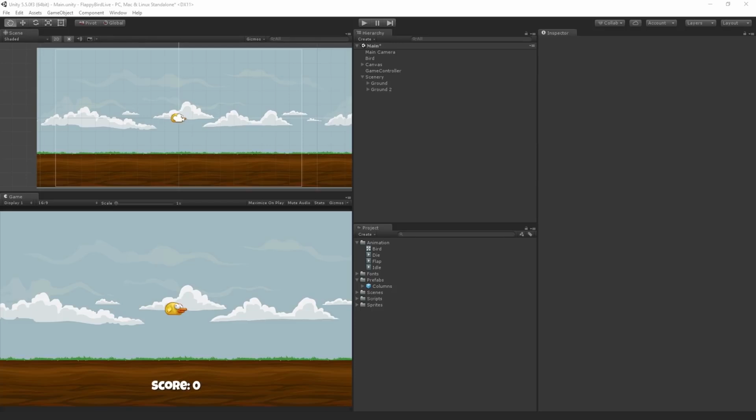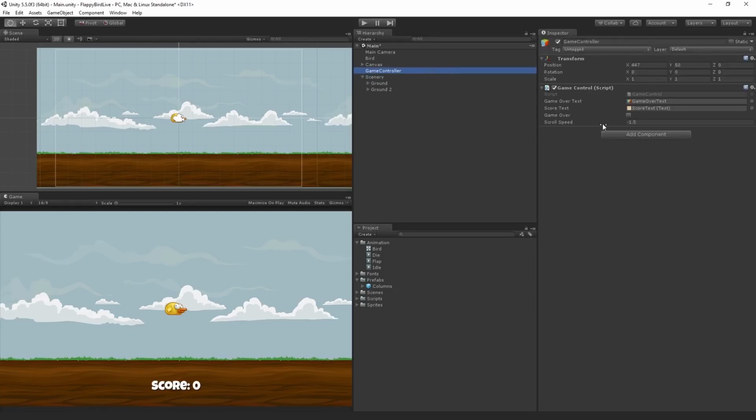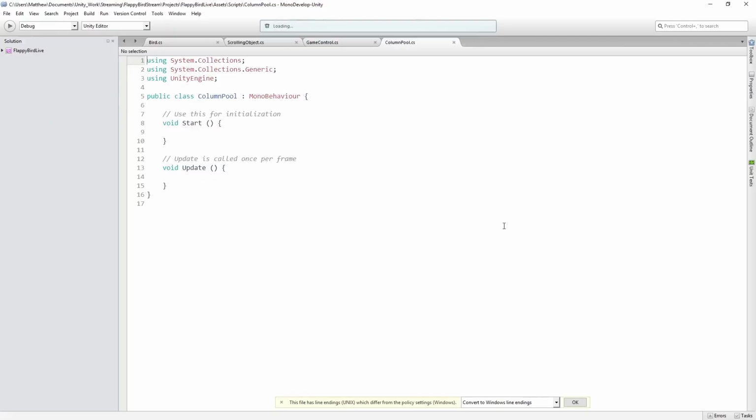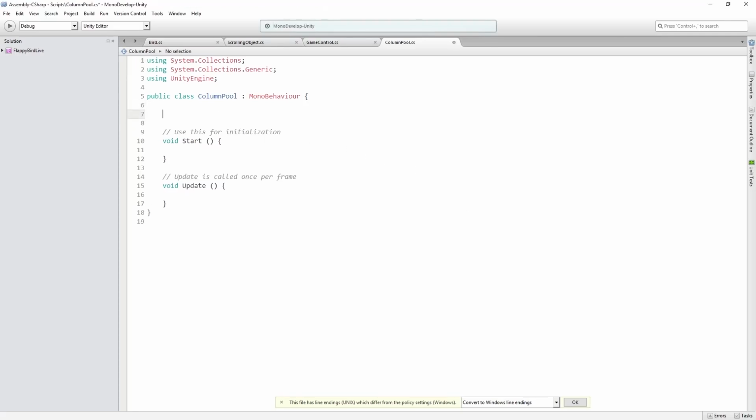And so I'm going to show you guys a nice, simple object pooling implementation here. So the first thing that we're going to do is select the game controller, choose add component, and this is going to be called ColumnPool. We're going to create and put it in our scripts folder, and then double click it to open it for editing.